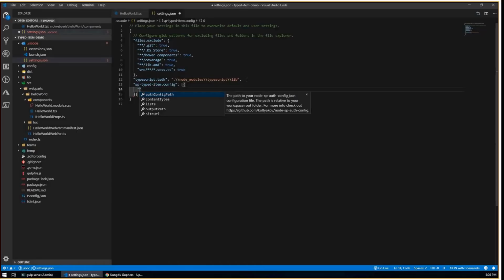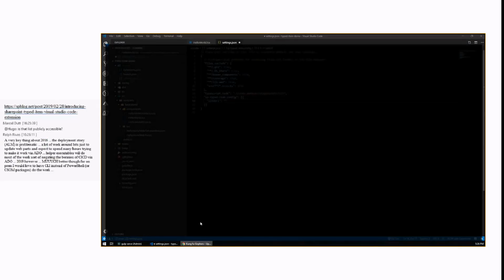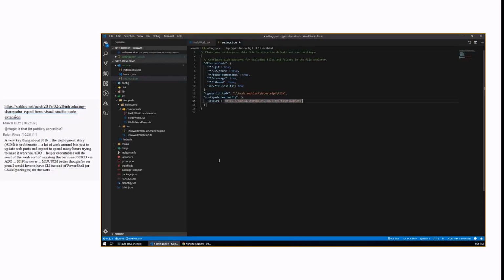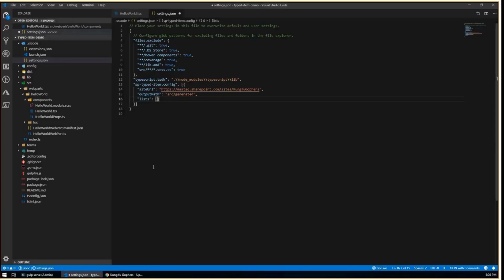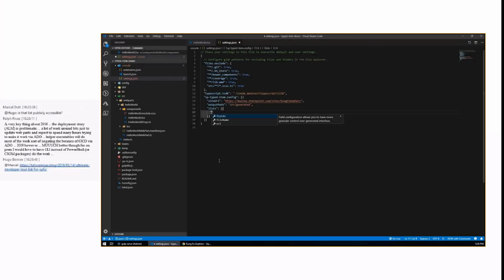You should provide a few required properties like site URL. So I'm going to use my Kung Fu Gophers website. You should also provide an output path. Let's say I want to generate my interfaces under src/generated. And I should explicitly specify which lists or content types are supported, in other words for which lists I want interfaces to be generated. So in my case, I'm going to generate an interface for my upcoming events list. So I'm going to use URL settings and lists/UpcomingEvents like this, as far as I remember. Yep. And basically, this is it. That's the minimum configuration you should provide in order to make it work.